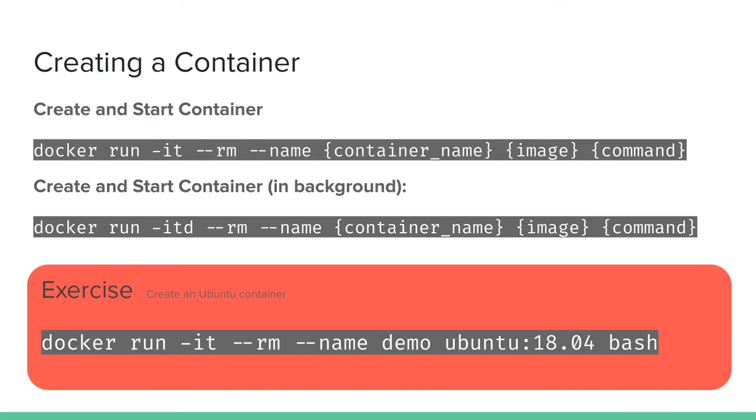So these are the basic commands that are involved with creating and running containers. Docker run is how you can create and start a container at the same time. There's also commands like Docker create, Docker start, but those aren't really used very often, and I don't really use them very often, so I don't think that they're important to cover.